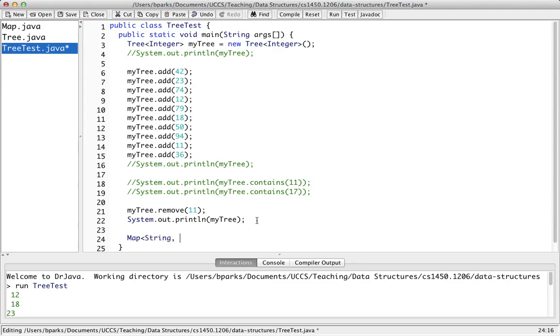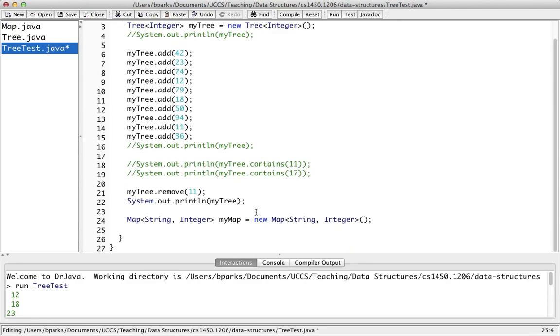I'll make it look remarkably like what will be in the homework. You'll create a map of strings that point to integers. So my map equals new map string integer. My map add.